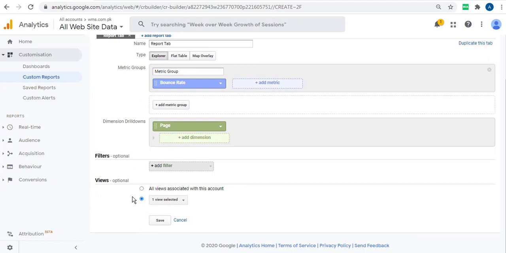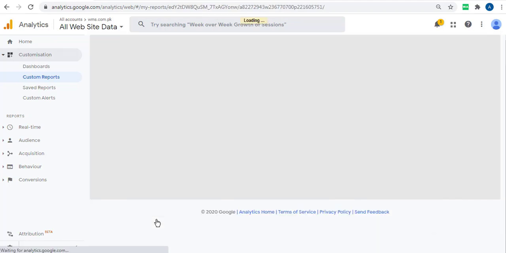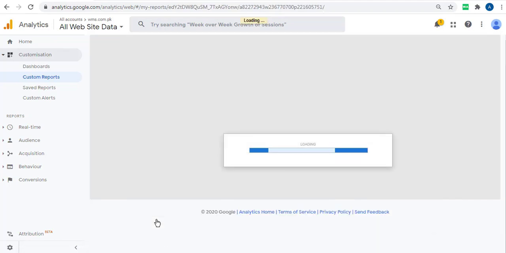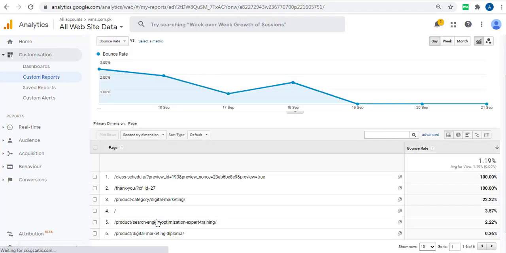And inside the view, if you want to get the report for all the views associated with your Google Analytics account, you can do that. We are just gonna select the default view called all website data. We click save. So now you see that these pages have the high bounce rate.